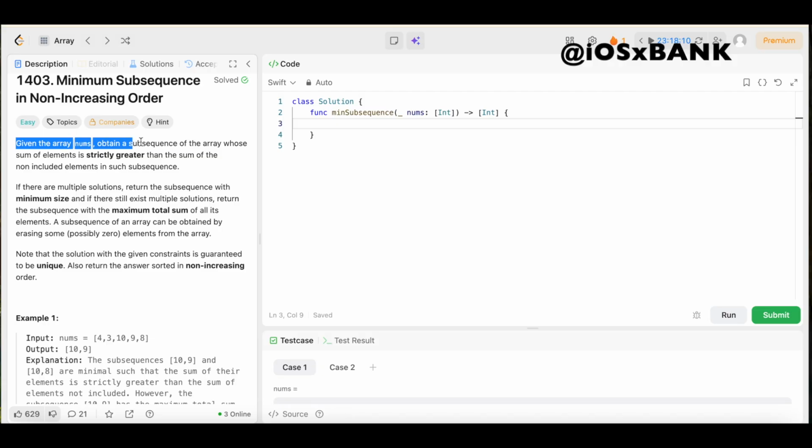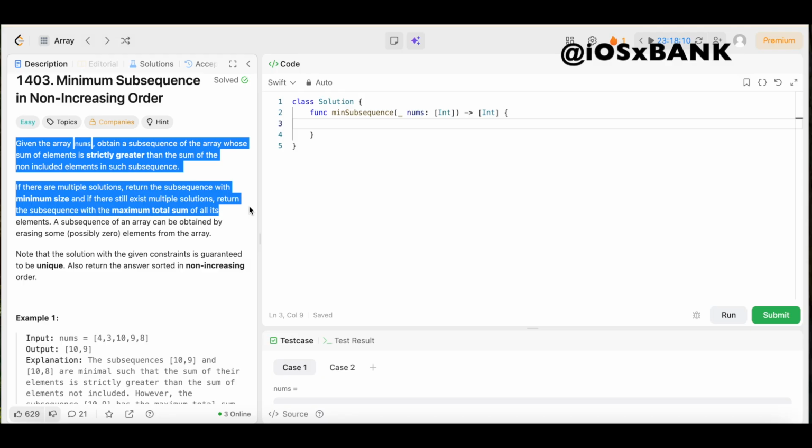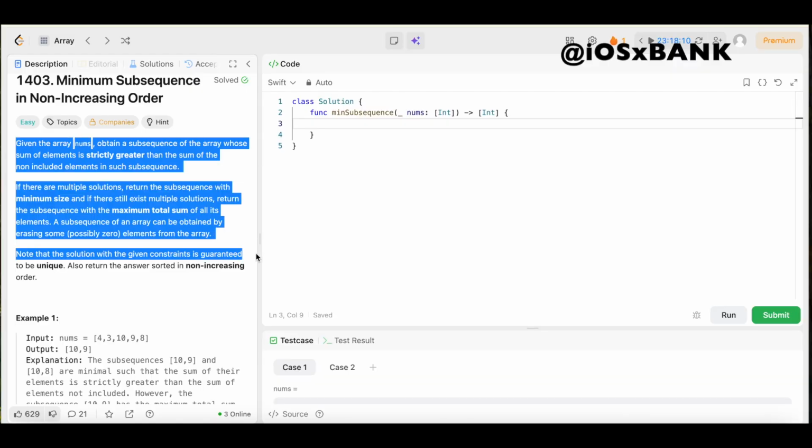Now let's see what the question says. Given the array nums, obtain a subsequence of the array whose sum of elements is strictly greater than the sum of the non-included elements in such subsequence. If there are multiple solutions, return the subsequence with the minimum size, and if there still exist multiple solutions, return the subsequence with the maximum total sum of all of its elements. A subsequence of an array can be obtained by erasing some, possibly zero elements from the array. Note that the solution with the given constraints is guaranteed to be unique. Also return the answer sorted in non-increasing order.